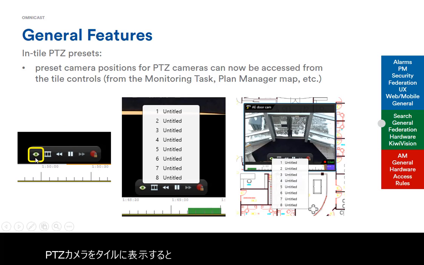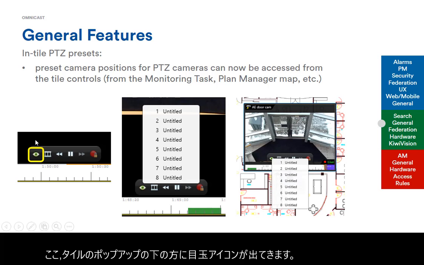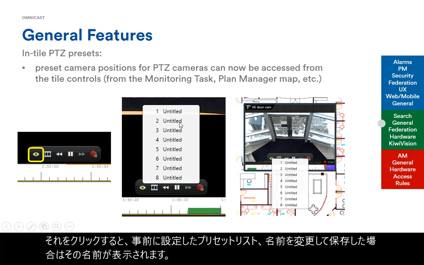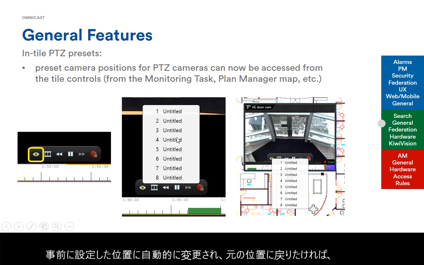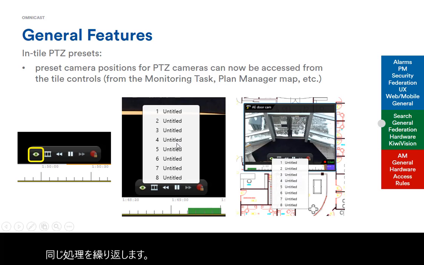So if you have a PTZ camera pulled up, this isn't going to show up on fixed cameras, of course. You're going to see the little eyeball icon at the end of your pop-up tools in the tile. If you click on it, it's going to give you a list of all your presets if you've named them here. I've creatively used untitled for the name of every PTZ preset in here. So from here, I can just click on it and then select the preset. It'll go to whatever preset. If I need to switch over to something else, I can use the same thing.